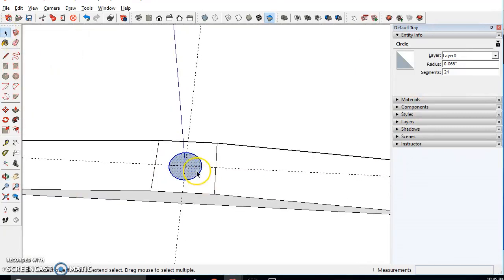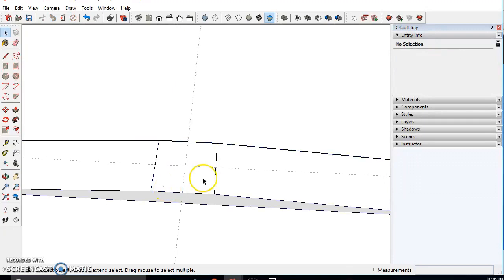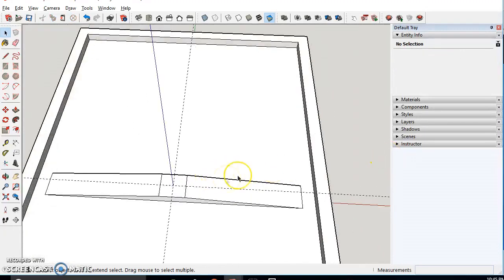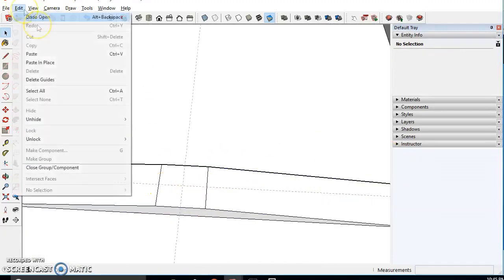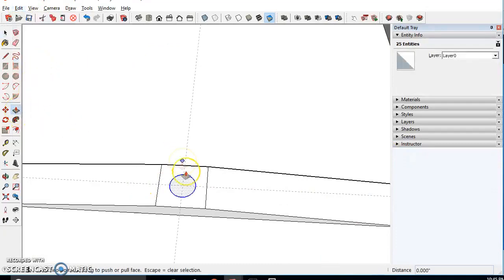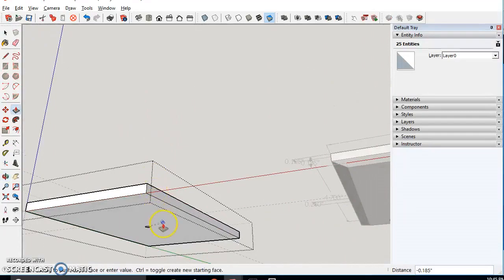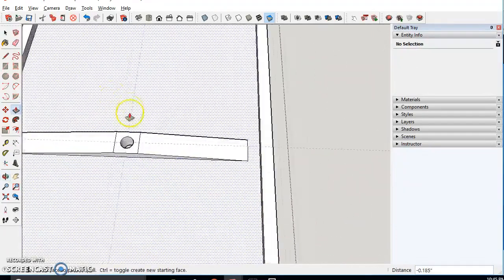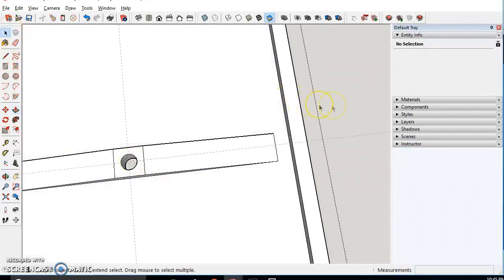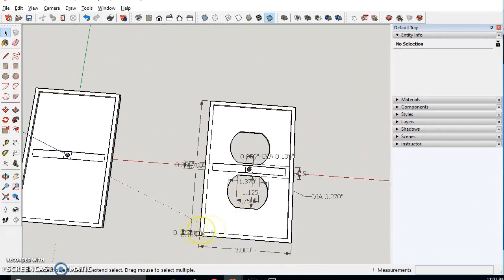And you know what else I forgot to do? This needs to be within the group we created, so I'm going to cut that, go inside it. So I've double-clicked into the group, edit, paste in place. And we should be able to push pull down all the way to that face and create our hole. And there we are.